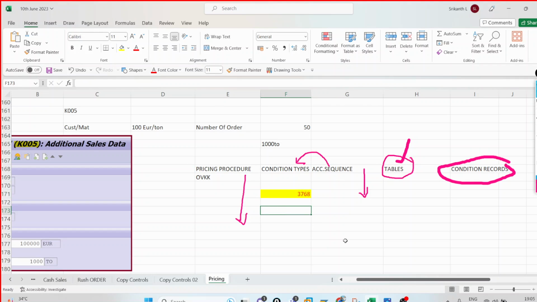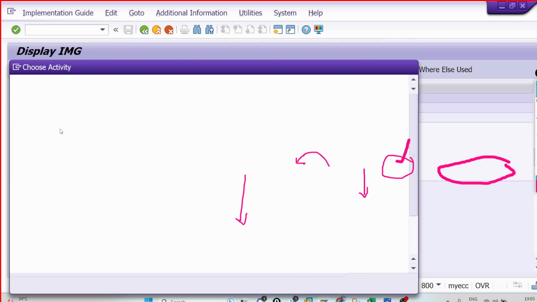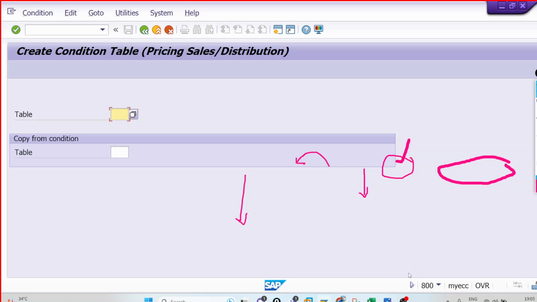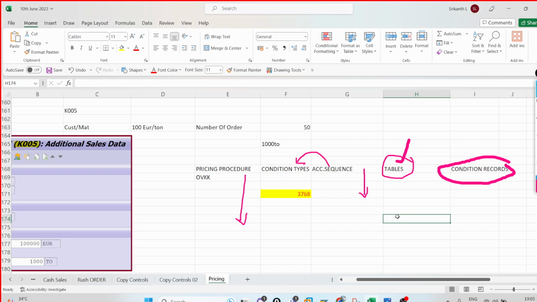Now, before going to the procedure, I have given you the number 3768. What is the first step? The first step is to create our condition tables. I'll go here: define condition tables. I'll say create condition table. It takes me to a screen, and this particular transaction is called V/03. So the condition table can be created with a shortcut; either you go by path, or you can directly execute V/03.